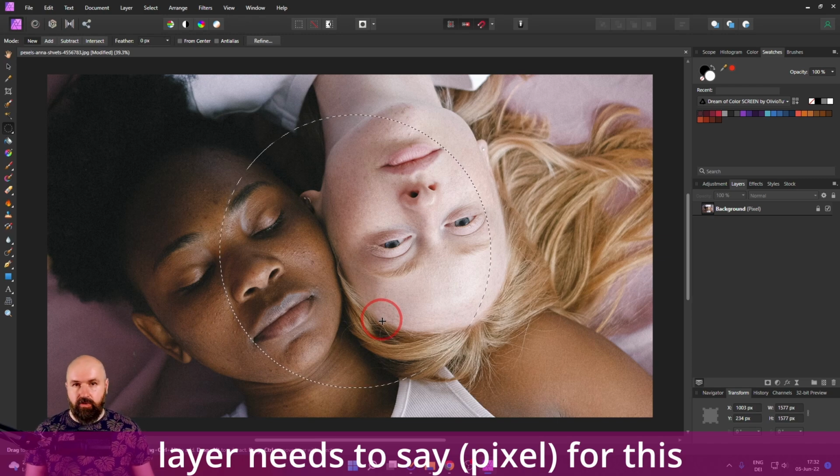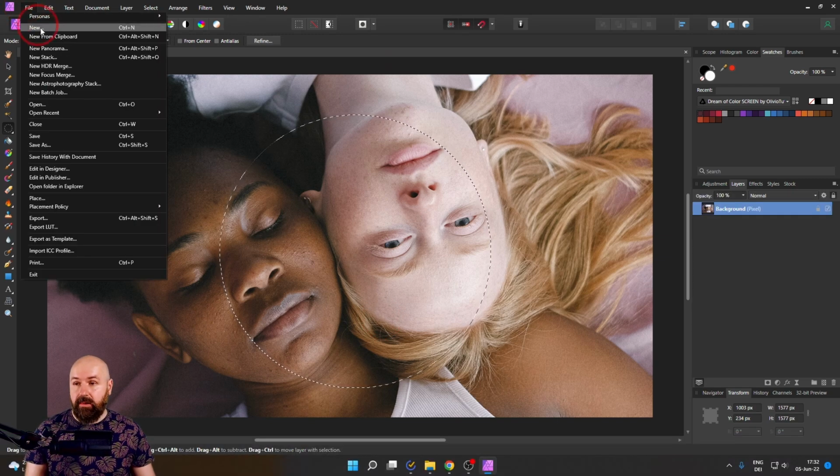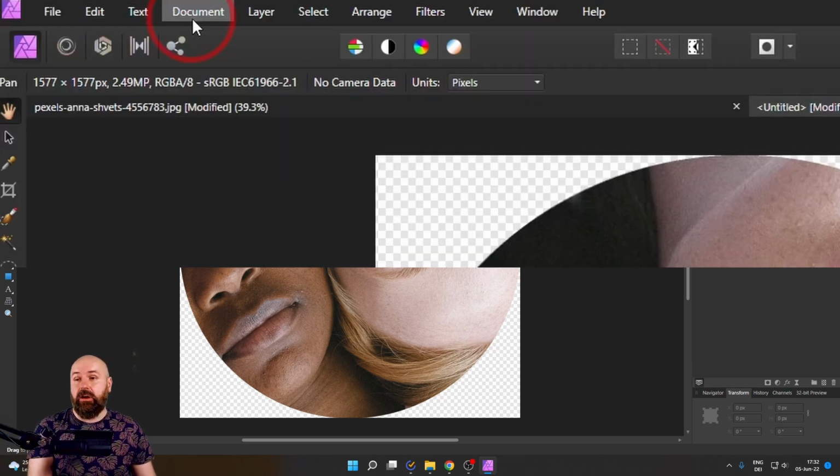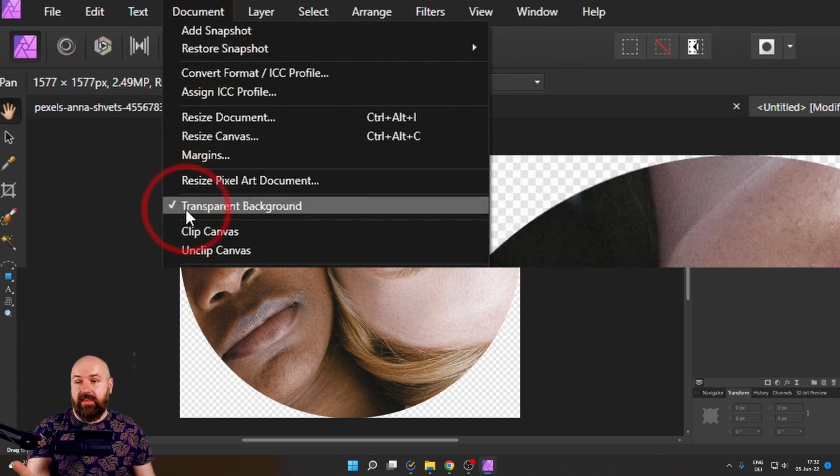Control and C for copy, then go up here to File, New from Clipboard, and this will create a new file. You can see here we have a checkerboard in the background. This means this area is transparent. If you don't see that, go to Document and then make a hook here to Transparent Background. This is very important for us for our next export step.